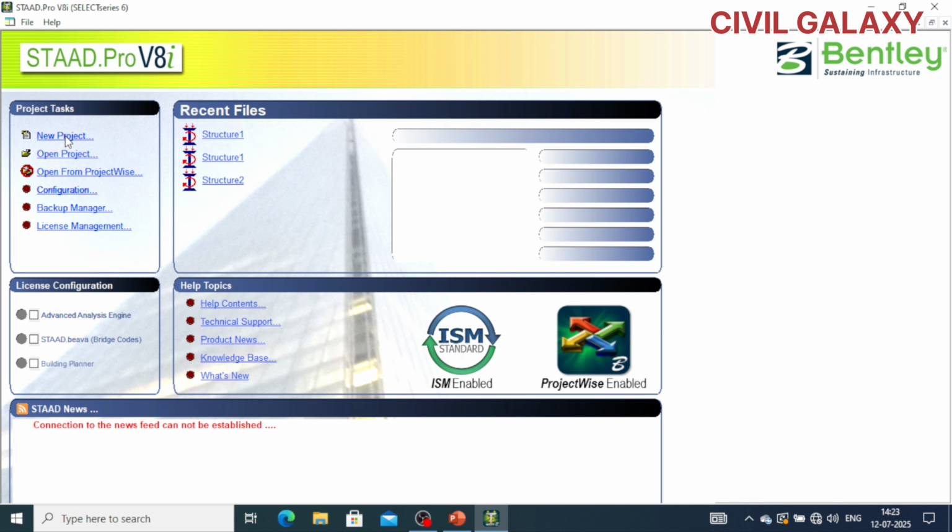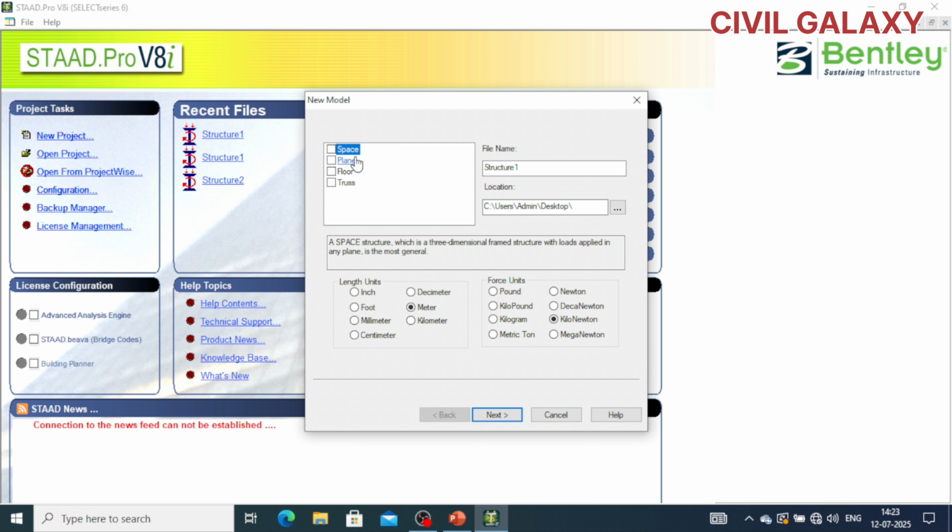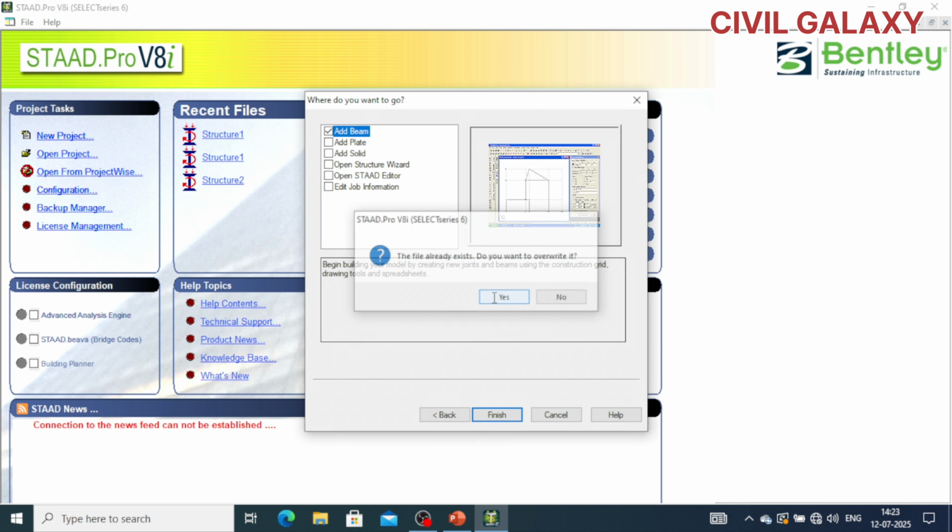Then go for new project. If you're analyzing a beam, we will select space. If you're analyzing a frame, we will select plane. Since we are analyzing a beam here, we will select space, and the length unit should be meter and the force unit should be kilonewton. So give next. Add beam is selected by default, so go and give finish.